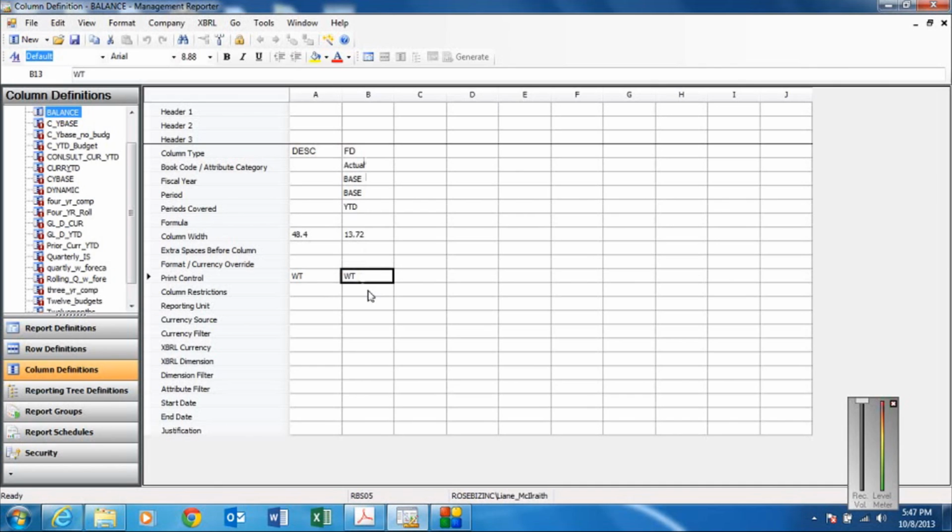WT stands for wrap text, and what that means is if there was an amount that was greater than the width of this column, a very large amount in this case, rather than truncating or putting asterisks in the field, it's going to wrap the dollar amount, which would look very strange on a financial statement. So normally you don't want that on your amount column, so you want to take that WT off.